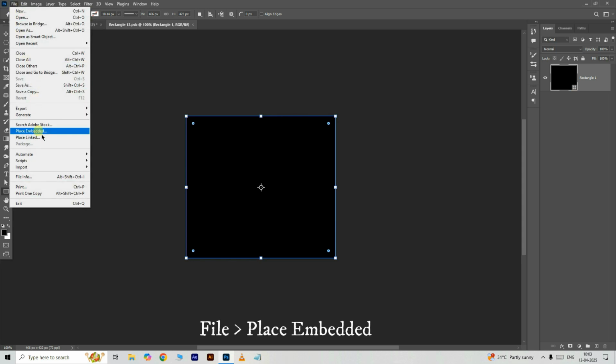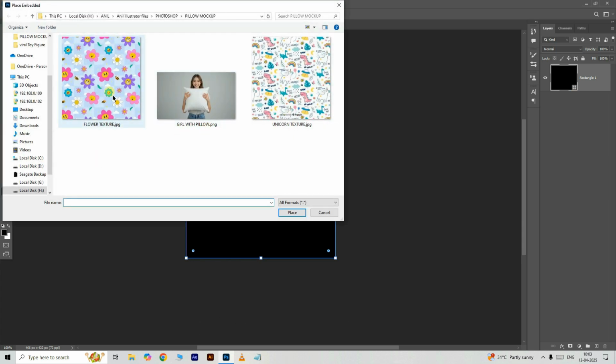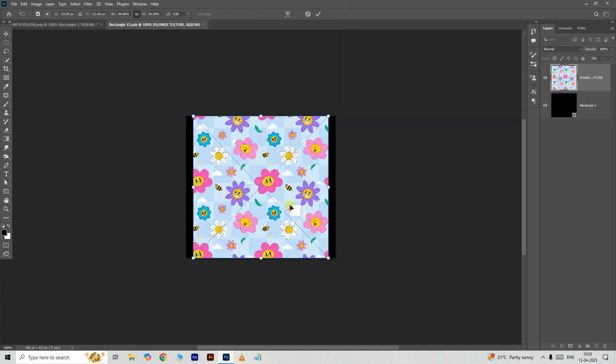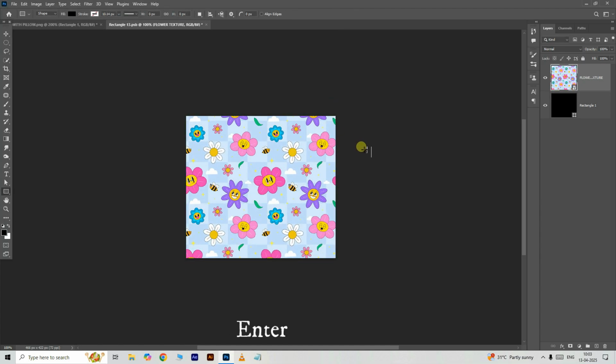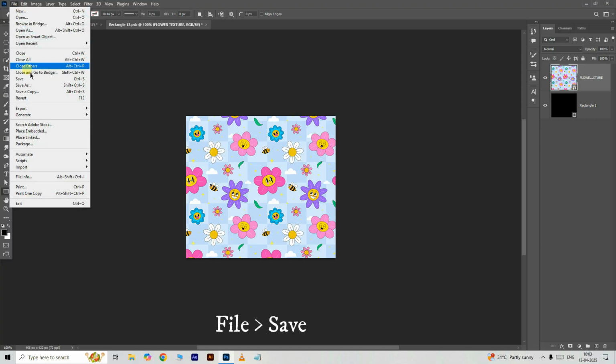Go to the file and choose place embedded. Select this flower texture image. Click place. Hold the Alt button and increase the image size like this. Press enter. Open file and choose save.